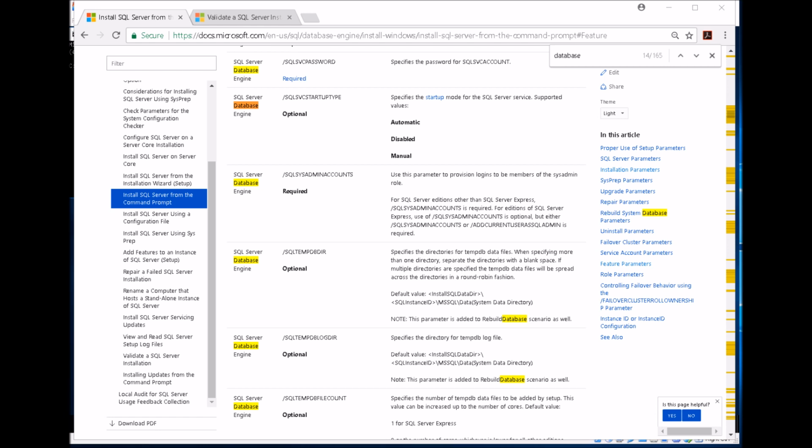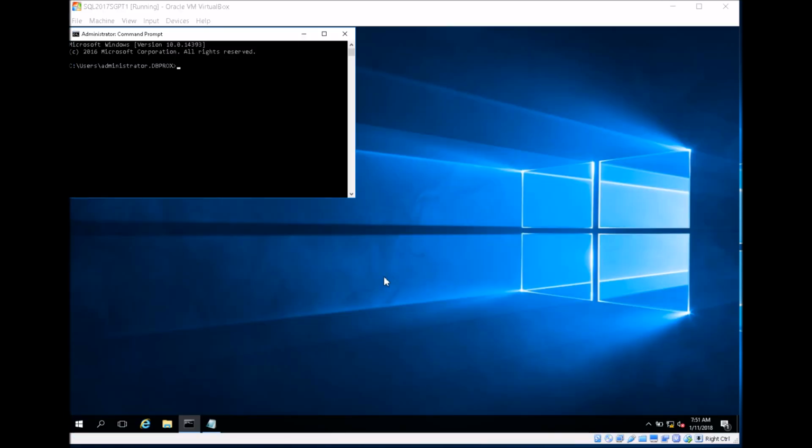As we have discussed in the earlier videos, in this particular session we are going to see how to do a command-line SQL instance installation. A little bit of change in this: I'm going to do the command-line SQL Server installation, but I will also change the directory level as well.